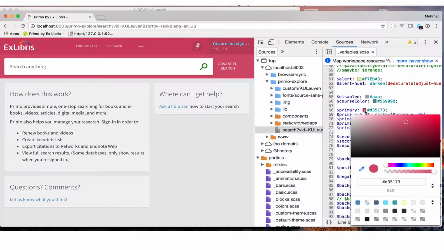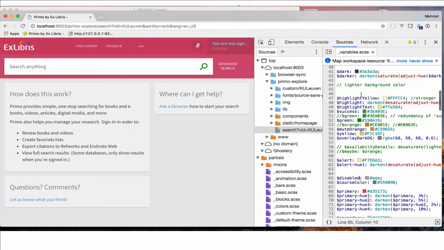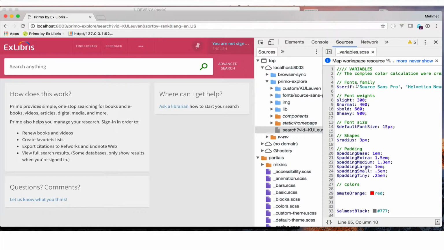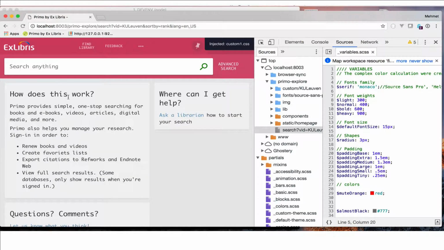So we can change the color. We can, for example, change the font into something called Monaco. Save it, and you will see that the font just updated.